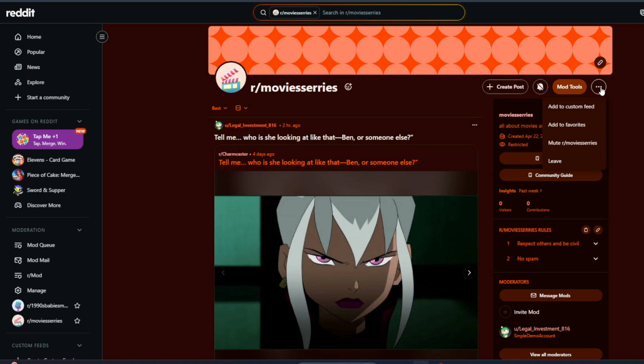Go ahead and click or tap on the three dots. This will open a small menu with several options related to that community. Take a moment to look through the list so you're sure you're in the right place. In that menu, you should see an option labeled Mute or Mute Community. Now click on Mute. When you select this option, Reddit will usually confirm the action or update the setting immediately.